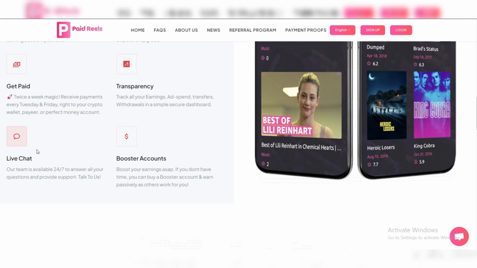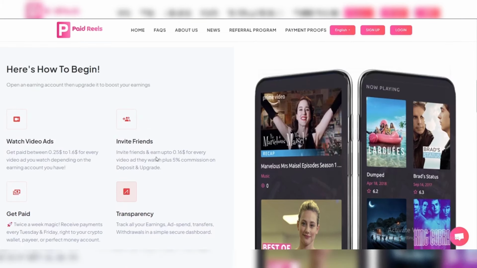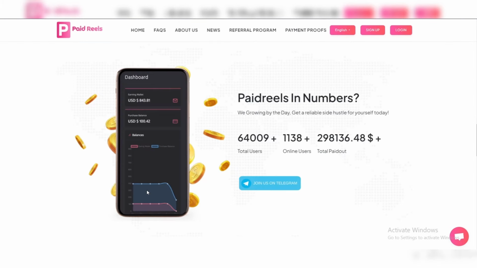There are also booster accounts besides the plans, guys. You can boost your earnings as soon as possible. If you don't have time, you can buy a booster account and earn passively as others work for you. So you already got the point. Buy a plan, come here daily, watch some videos, and get your daily earnings. They're growing by the day, guys.